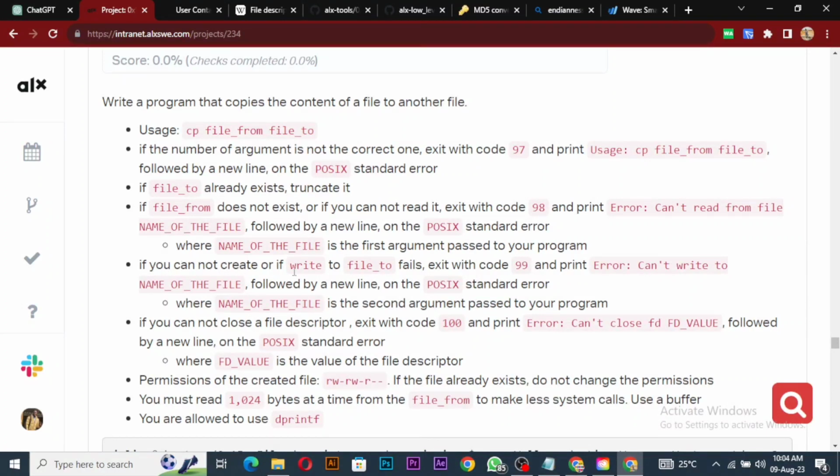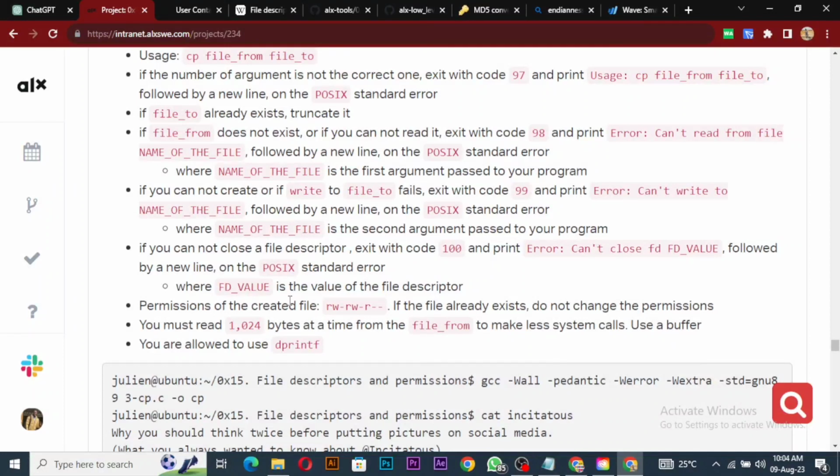If you cannot create file to or write to it, it fails, you should write this error message. The name of the file is the second argument, so file to will be the second argument, a command line argument. If you cannot close a file descriptor, exit code 100 and print error. So if you cannot close the FD, you should have this message, and the FD value is the value of the file descriptor.